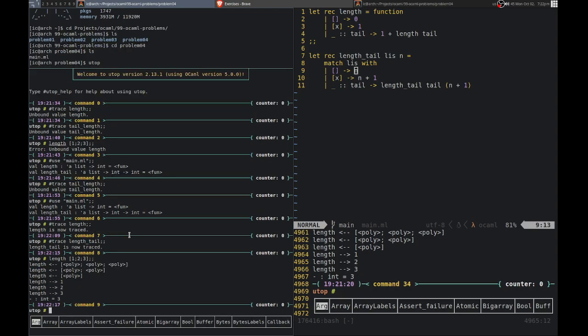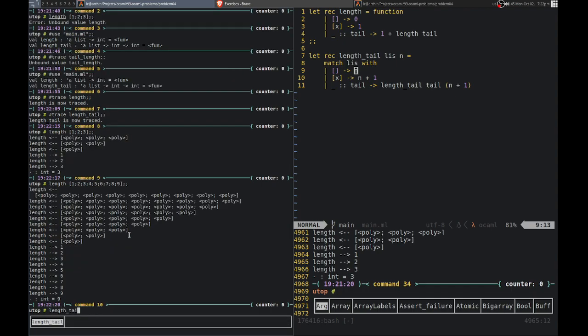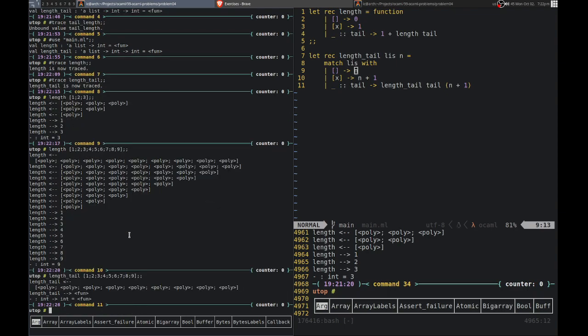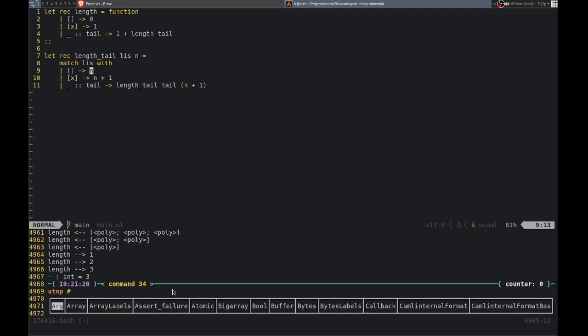And there we go. Let's actually do it on something a little bigger. 5, 6, 7, 8. Alright, and we can see that. Length tail. So let's see. There we go. And yeah, you can see it is much less. Because it's not using as much of the stack. Because it's just passing the parameter. Okay. So that's pretty good, I think.